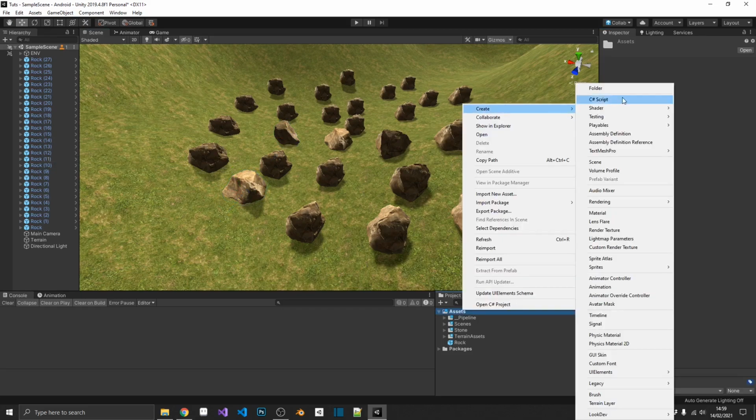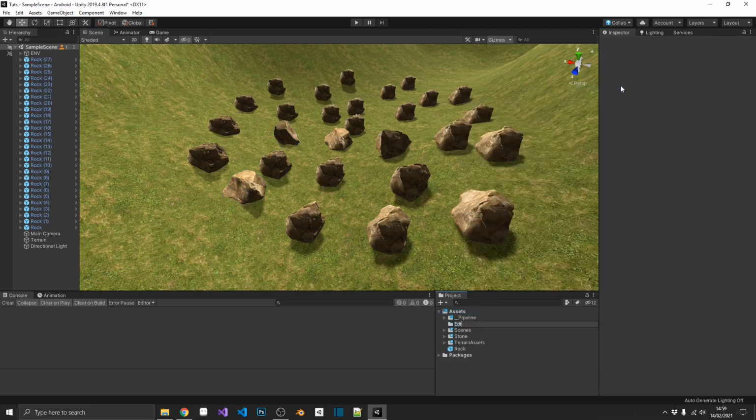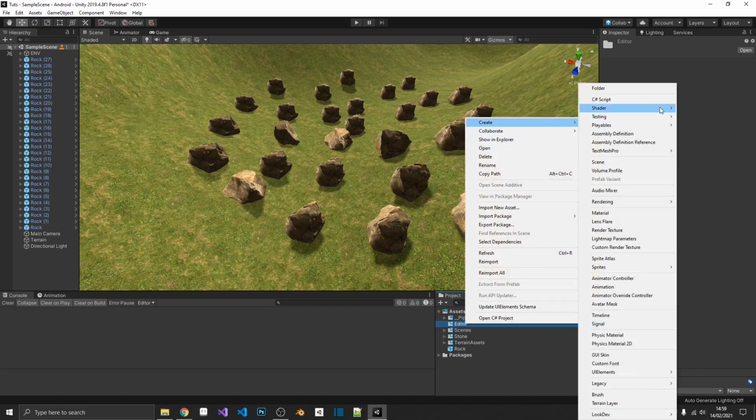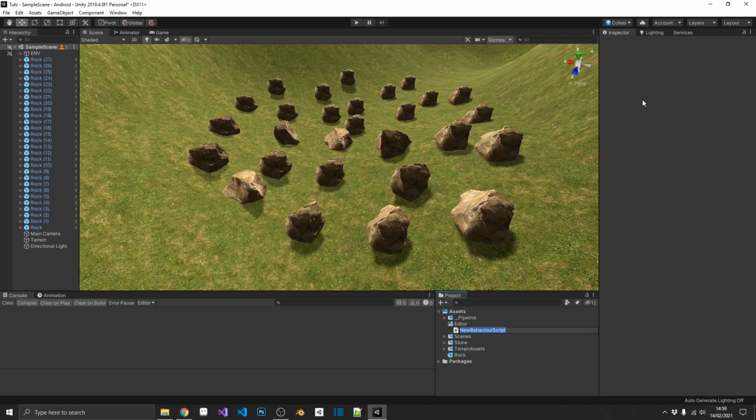So the first thing we want to do, we want to create a folder called editor. Now, I've mentioned that in multiple tutorials before. The editor folder is a reserved folder, and when you build your game, anything inside it won't be part of the build. And for this, we don't want it to be. This is an editor tool, so it belongs in the editor folder. Next, we'll create a new C# script in there. And I'm just going to call this randomizer. And let's open this up in Visual Studio.